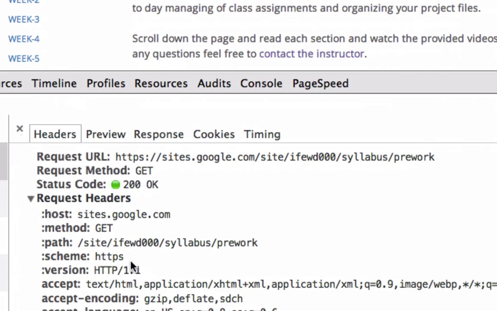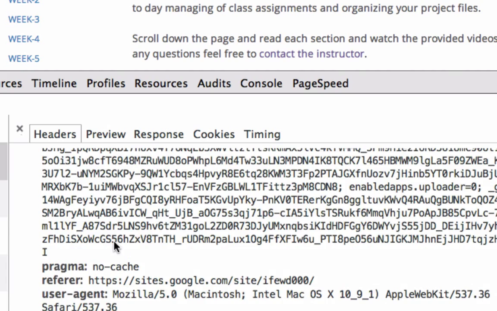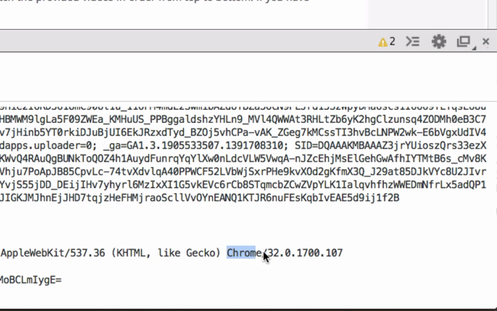And we'll zoom in, and we can see some of the information that's included in a request. So here we have the host, which is sites.google.com. We have the method, which is a GET method. And then we see the path, which is the location on the server of the HTML page or the file that we're looking for. And then down here we can even see the user agent. We can see here it is the Chrome browser that we're making the request with.